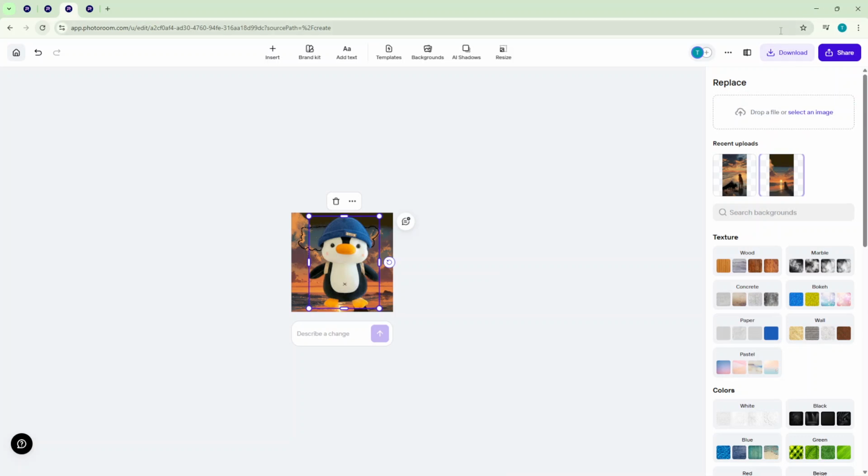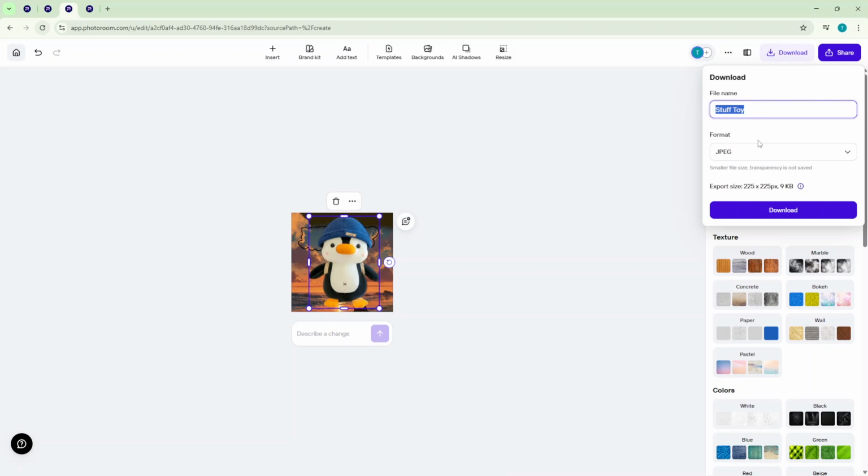When it looks right, click Download to export the image. Choose your preferred format and save it to a dedicated folder so you can keep all matching outputs together. Consistent file names can help you stay organized, especially if you're producing a series.